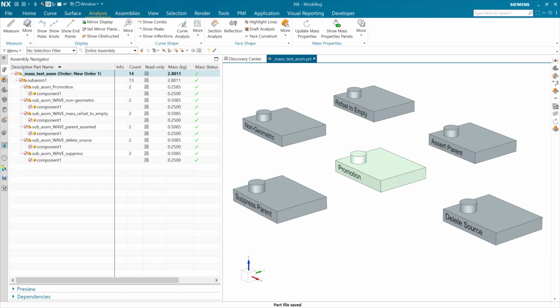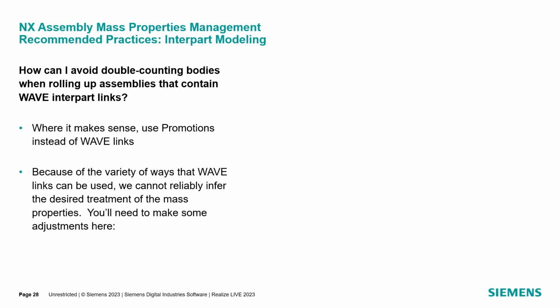I've got several examples here, as you can see, and I'm going to walk through these, and we can see some different techniques and see what makes sense. These different techniques are going to make sense in different places. A little explanation first. Where it makes sense, using a promotion instead of a wavelink is going to do some things to help.